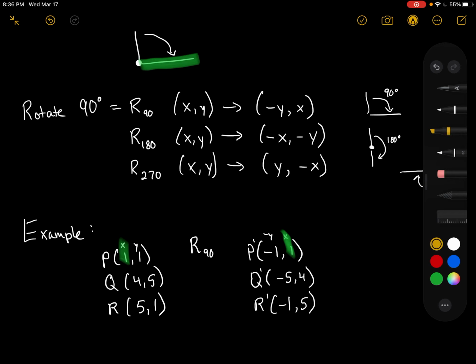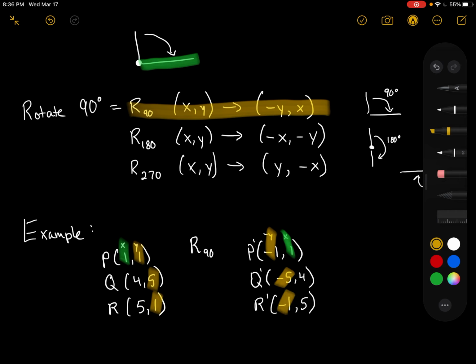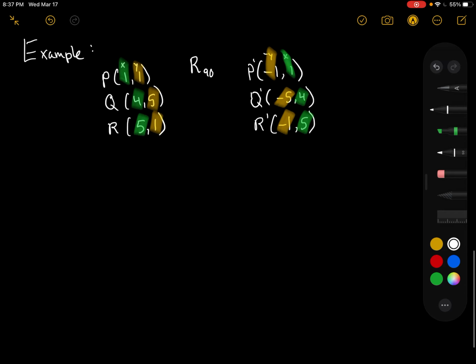And let's color code these. So there's our X, there's our X. Here's our Y, here's our Y. And if we look up top here, for 90 degrees, that's what we used. We had to change it to negative Y, X. So again, the negative of our Y term goes first. The X term stays the same, we just shift it to the Y coordinate.